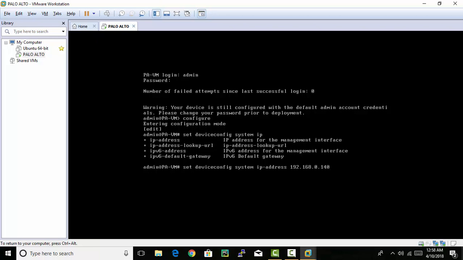Then after assigning the subnet mask, or you can say net mask, the net mask will also be the same as the subnet mask of your router LAN IP. Then after, assign the default gateway. Default gateway will be the LAN IP of your router.